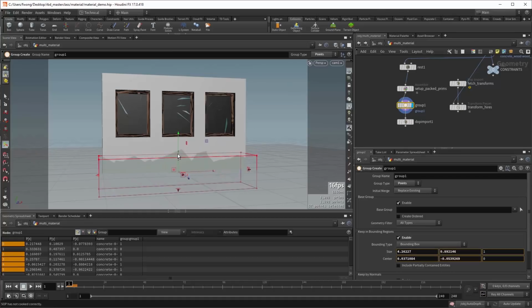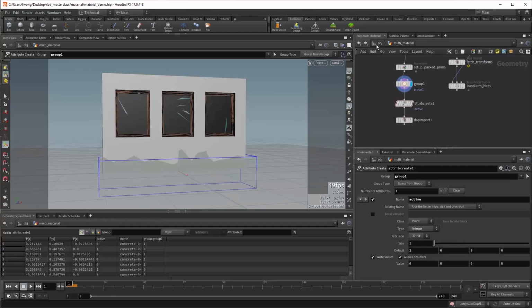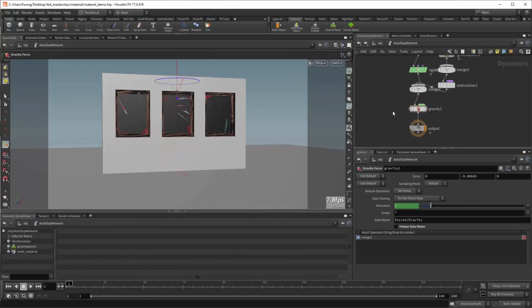And then once we've done that, we'll just drop down an attribute create SOP to set up our active attribute. So we'll just change the attribute name to active and then set it to use our point group that we just set up. And then we're going to set the values for the points in the group, which are inside our bounding box, to 0 so that they're inactive, and then leave our default as 1 so that all the other pieces are active. And so now if we go back to the simulation and take a look at it, we'll see that our wall is holding up pretty nicely.